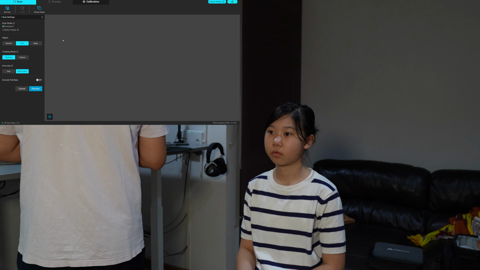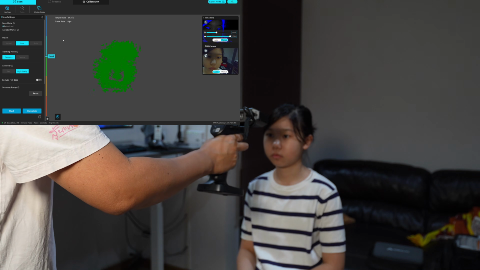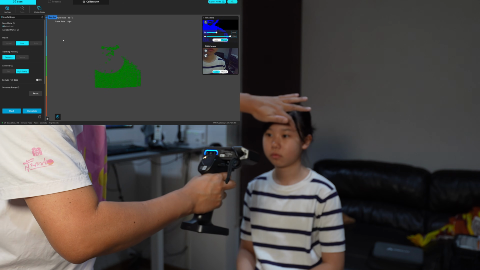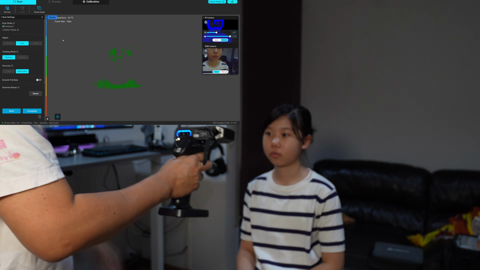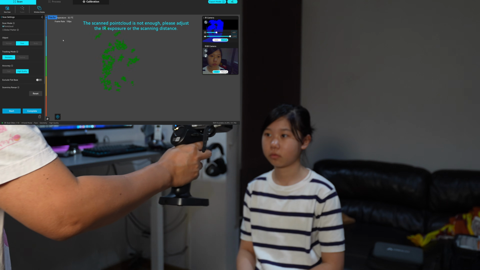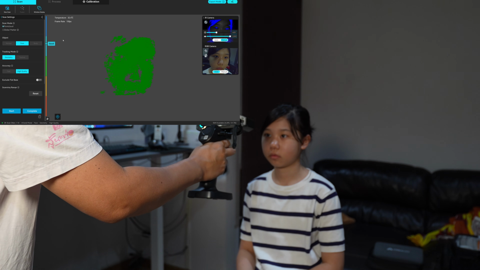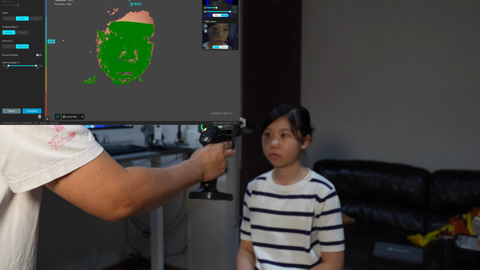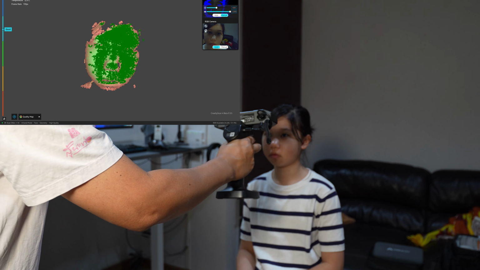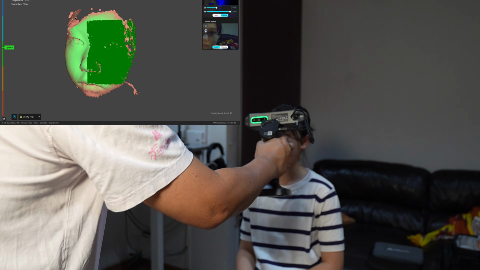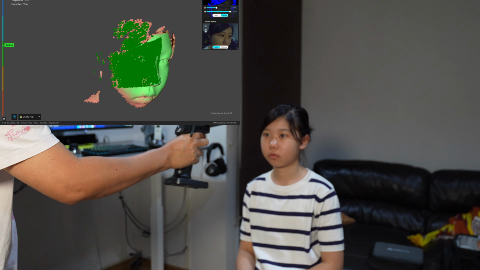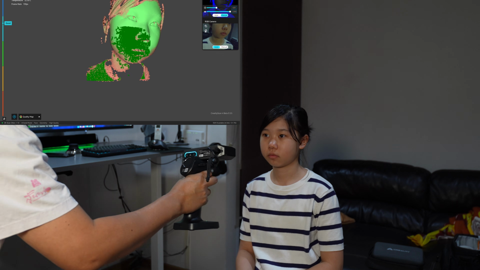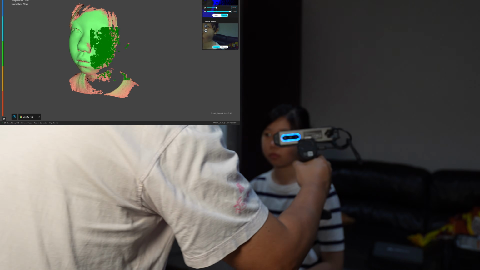So I will start with the face mode. This is the face mode we probably need. And tell your subject to not move the eyes or the head. This will affect the quality of the scan. Okay, I'm going to start by capturing the face and go up to the ears. Don't go to the back of the head, just this part.